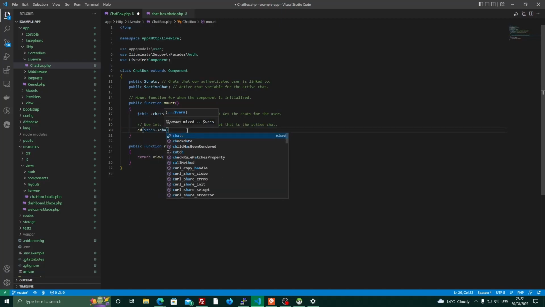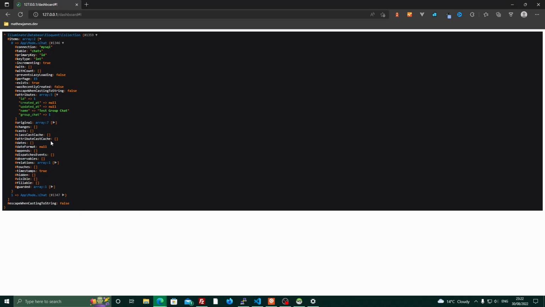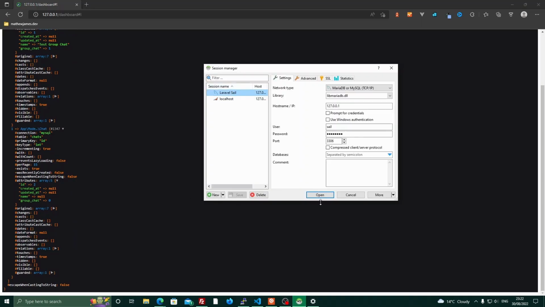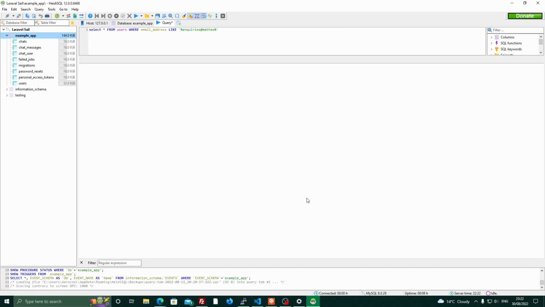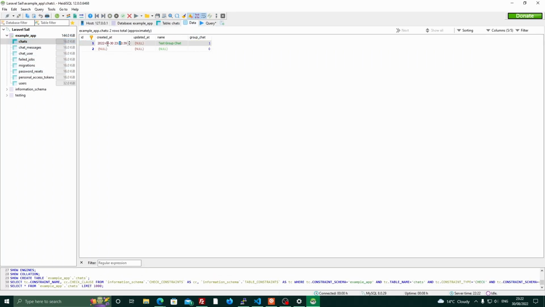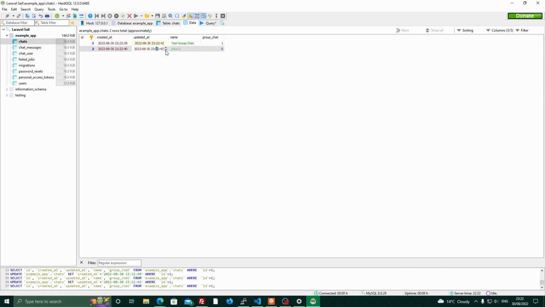So let's DD out our chats. As you can see, we've got an array. As expected, 2 chats, and neither of them at the minute have actually got a created at. So that's going to be a bit annoying. So let's go into our database. Let's go to our chats and let's give them a created at and an updated at. And let's change that.